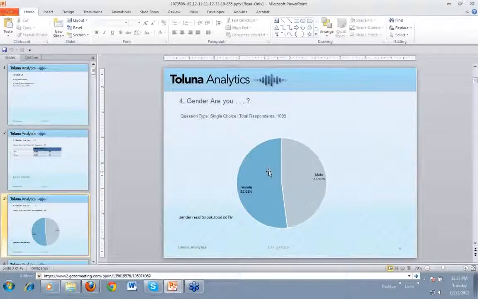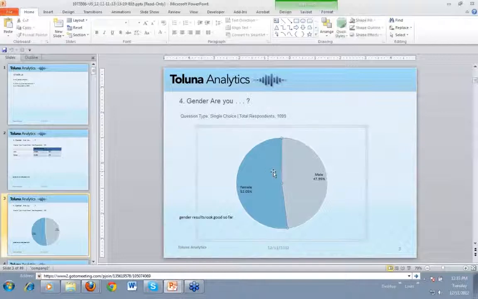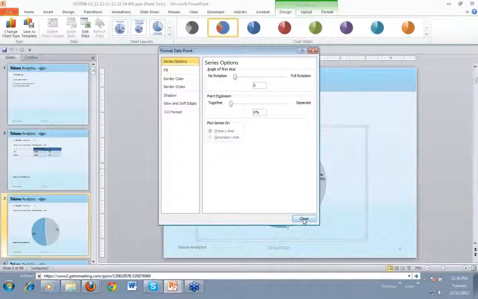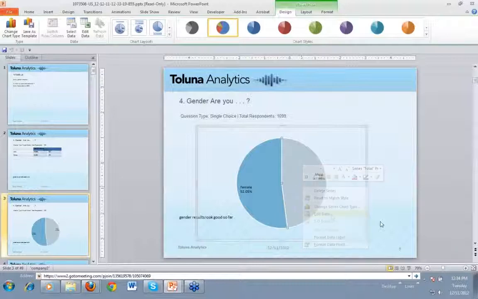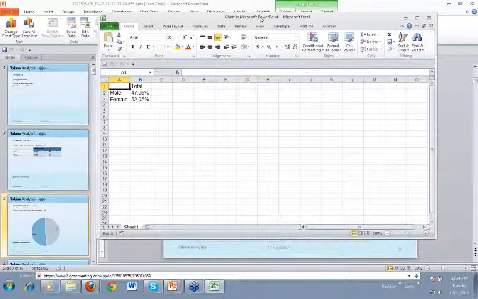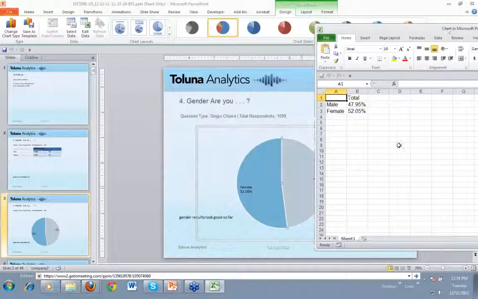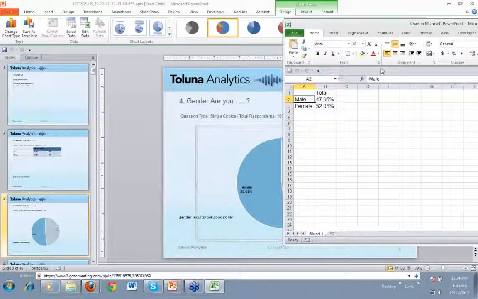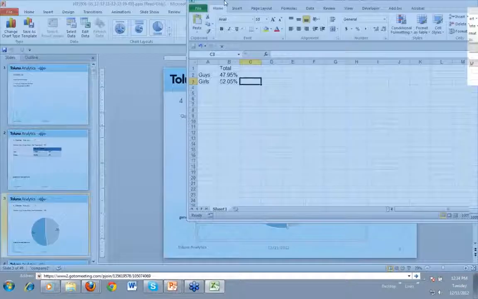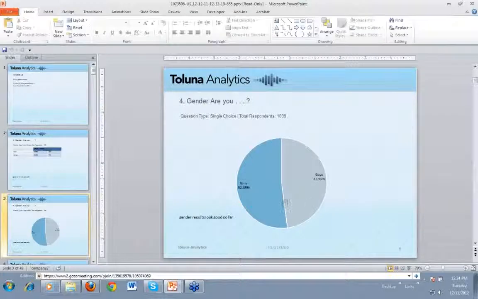As Carol mentioned, this is now native PowerPoint objects. This is great. As I click on this, I can actually decide to double click or decide to edit my data. And you can see that it brings me to my actual data that sits behind my presentation here. So if I need to change this, let's just say, you can see that automatically will update in my presentation to guys and girls.